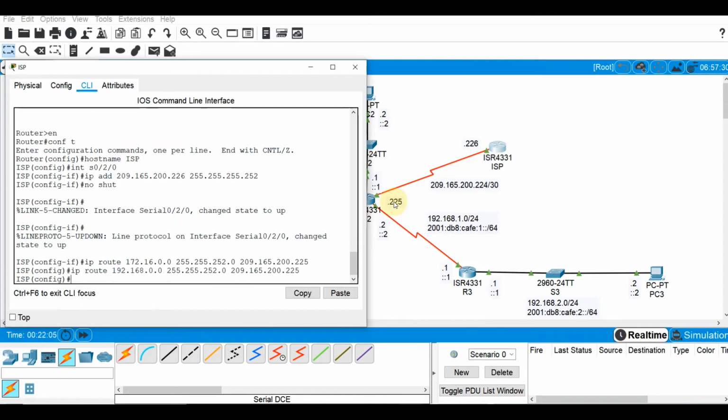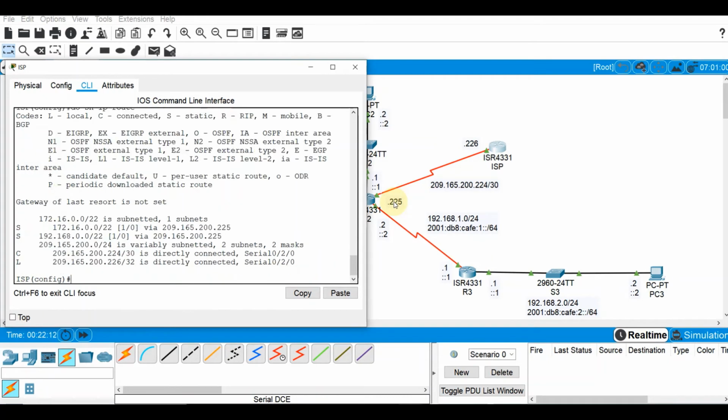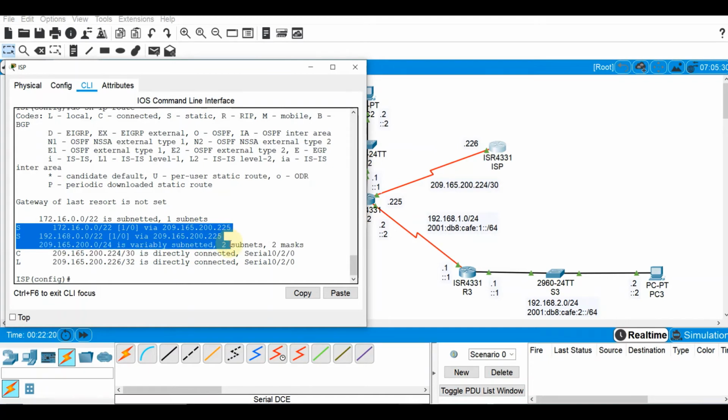All right, so let's see the routing table for the ISP. Do show ip route. We have two S entries here for the summary network addresses 172.16.0.0/22 and 192.168.0.0/22.